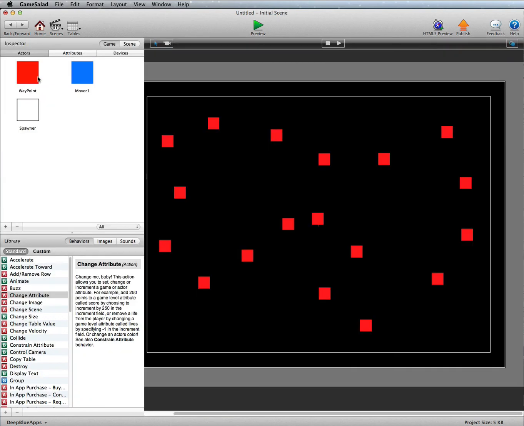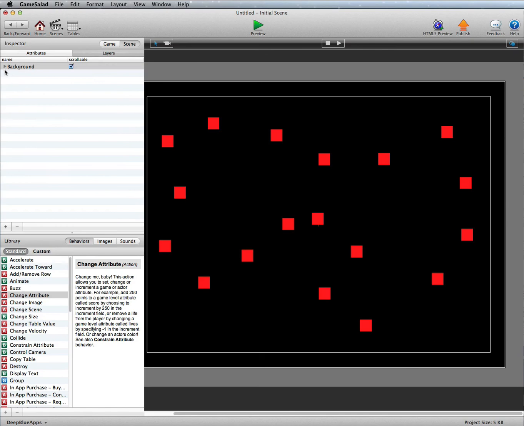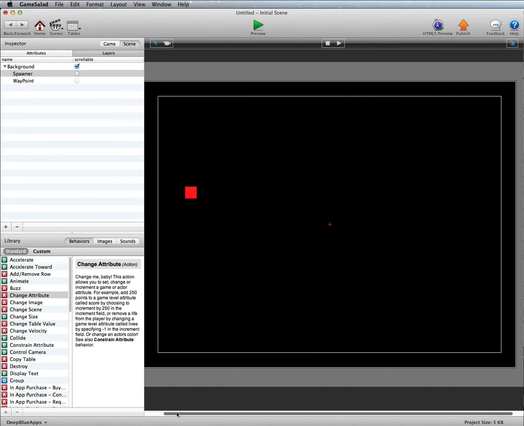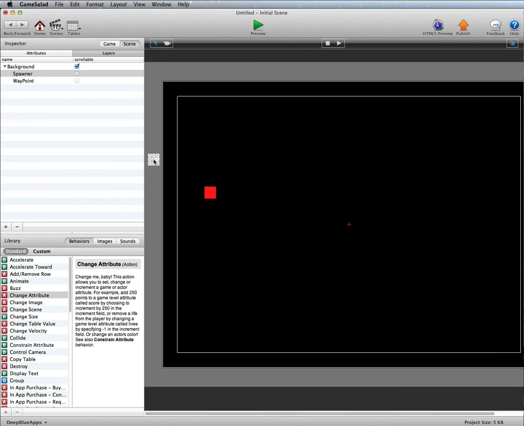Now last but not least, we're going to do a random movement. So we're going to go into the layers and we're going to delete some of these because we don't need that many waypoints. Now what we're going to do is select the spawner, just scroll across the bottom here. I'm going to put the spawner right in the middle.